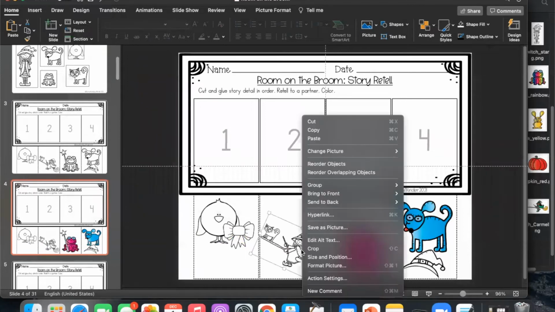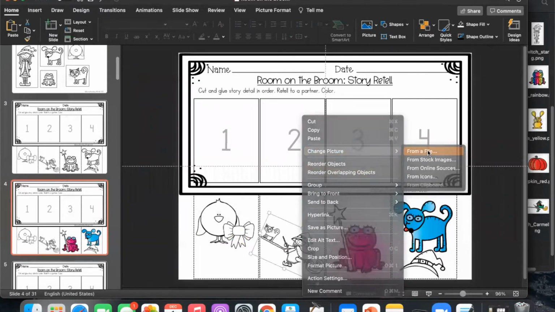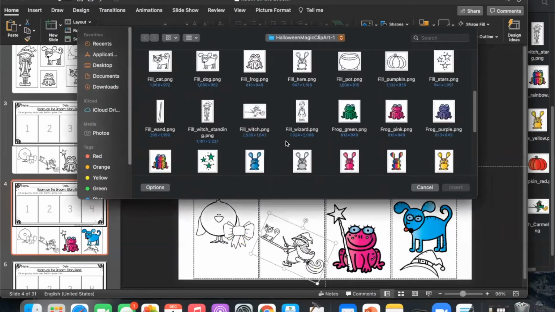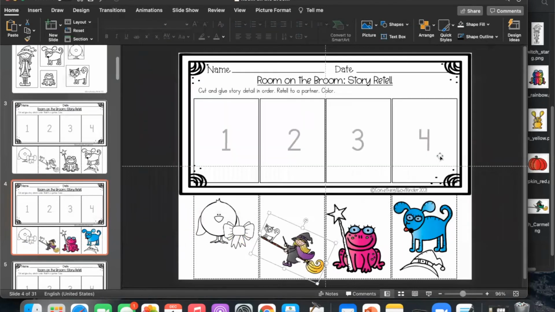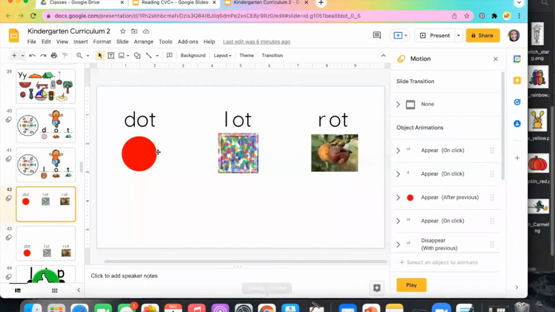So there you go. You just click it, go to change picture, change from file, go find the picture that you want and select it. So that will save you some time. Like I said, you don't have to do any reformatting or anything like that. So it saves a lot of time.